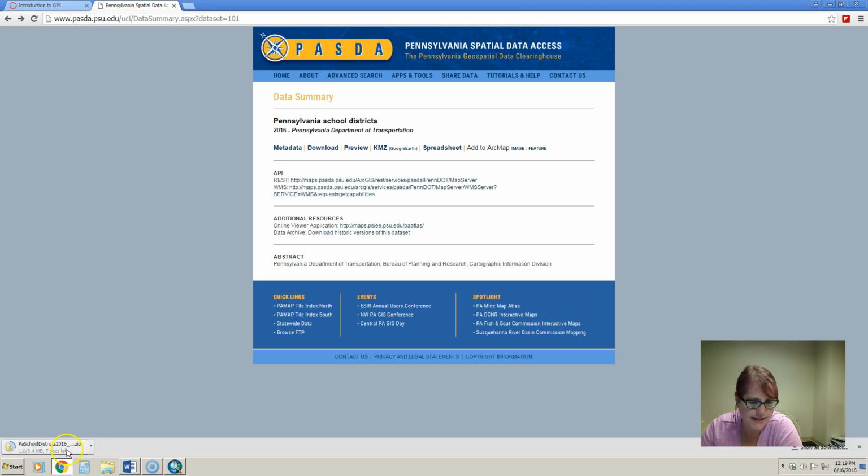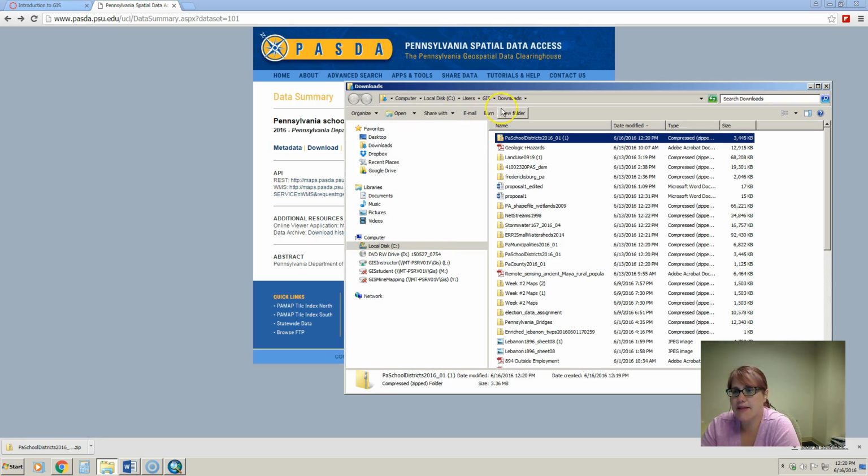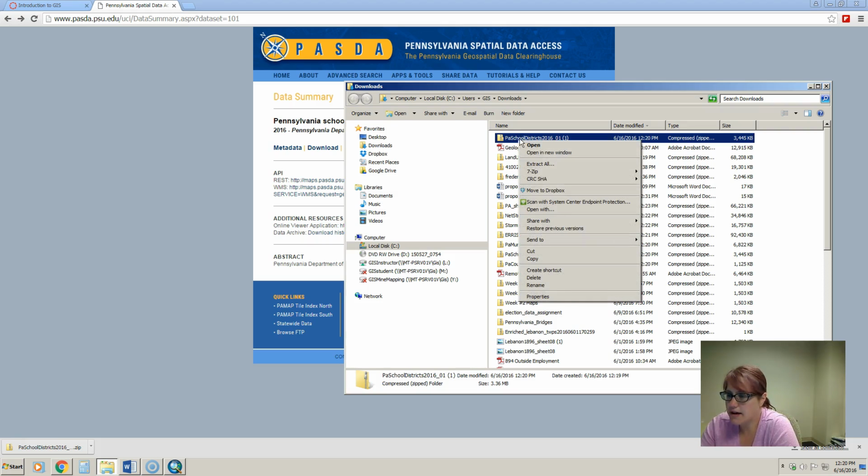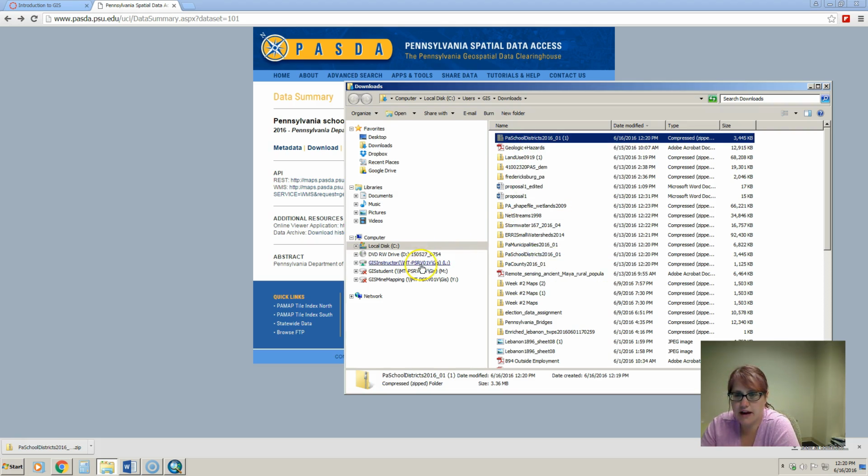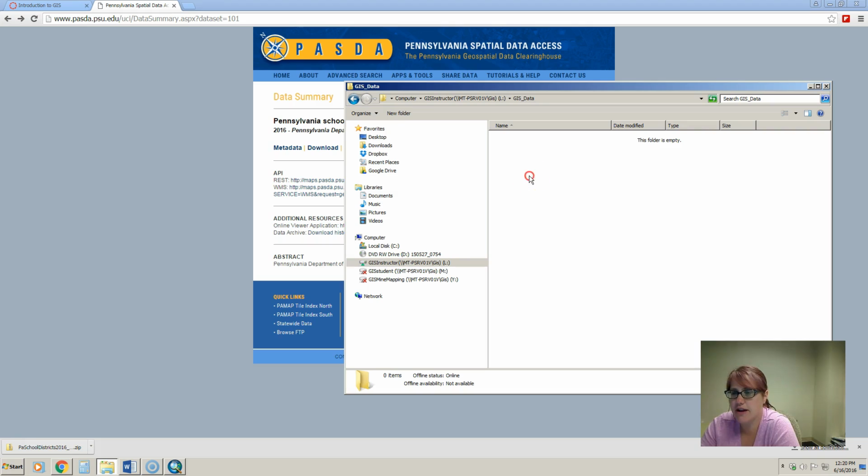What you're going to see is that it downloads in the corner. I'm using Google Chrome as my browser. If you're using Firefox, you're going to see your downloads up in this area. So now that my data is downloaded down here in the corner, I'm going to go to Show in Folder, and that basically puts it in my downloads area. I'm actually going to cut that out of there and move it into a folder that I created just to put my GIS data in.